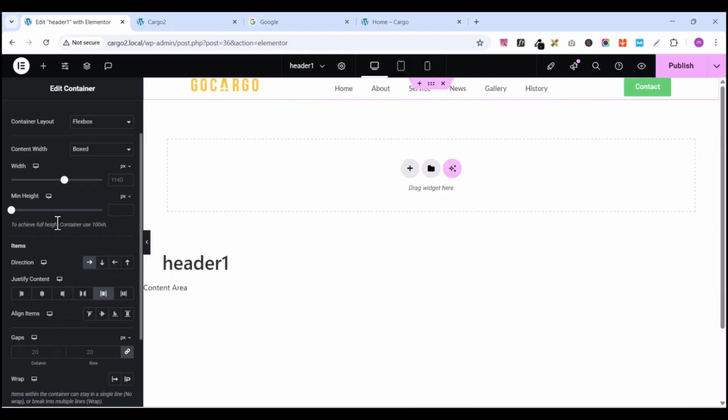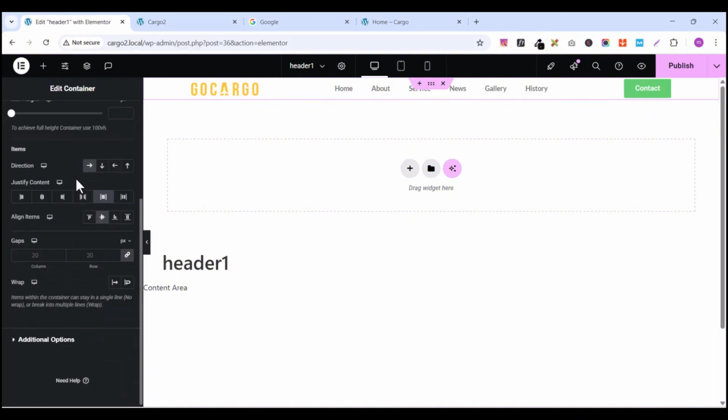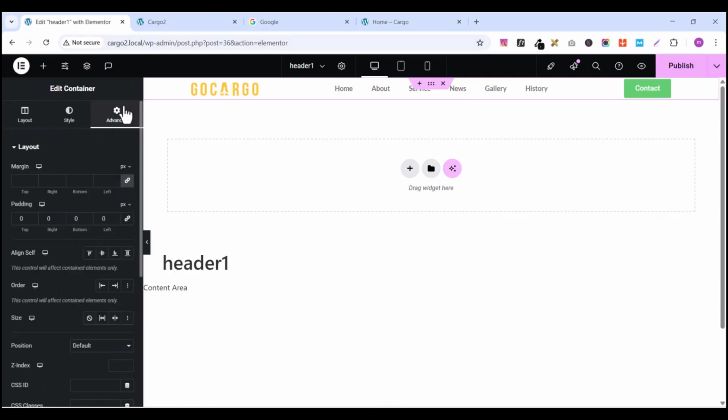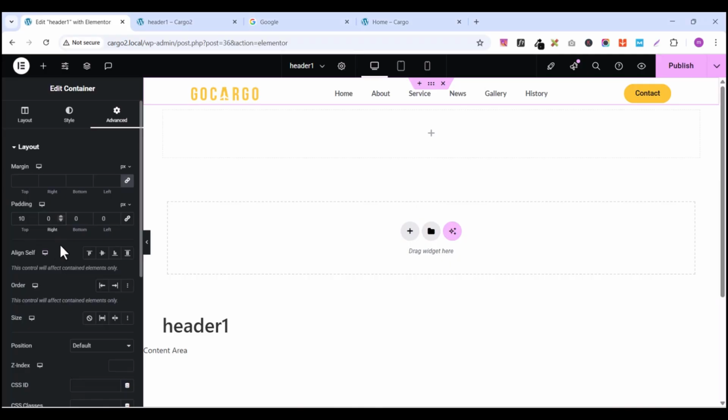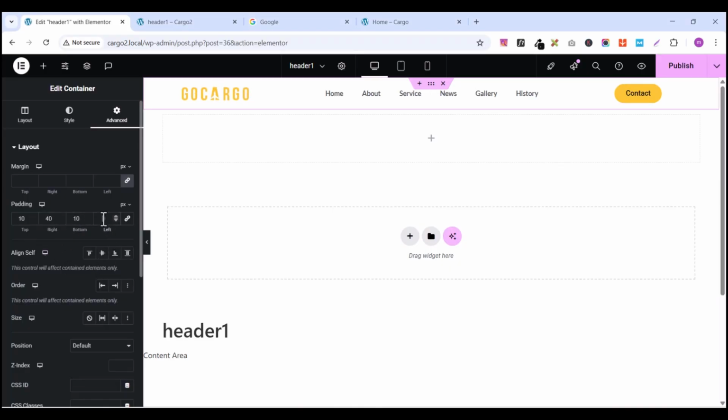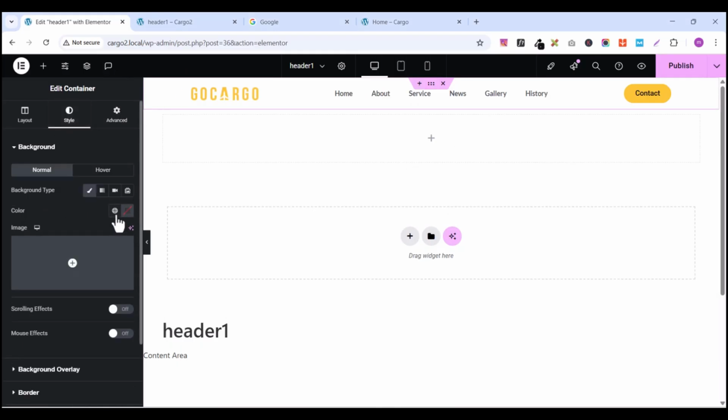Then I'll click on it again. Then I will click on center like this. Okay, then I like it this way. So from here, I'll click on this one, then go to advanced. In advanced, on the padding, I'll put 10 here, and here I'll put 40, 10, 40.